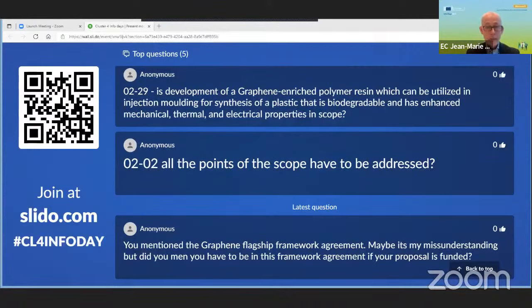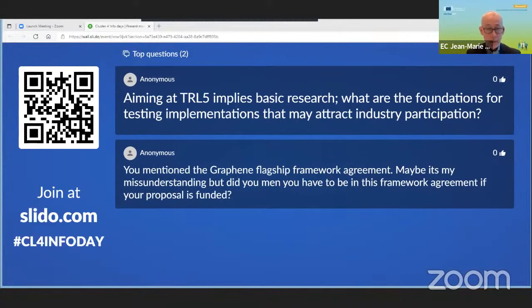Okay. Then there is a question. You mentioned the Graphene flagship framework agreement. Maybe it's my understanding, but did you mean you have to be in this framework if your proposal is funded? No, what I meant is under Horizon 2020, that was the way the Graphene flagship was operating. You had to be in the framework partnership agreement to be funded. Now in Horizon Europe, there is no more framework partnership agreement. So you can be in a proposal.